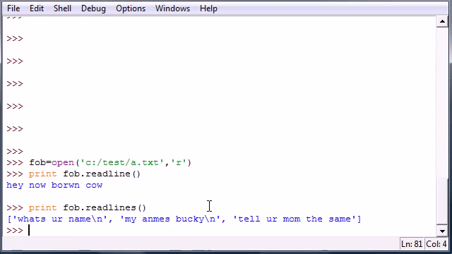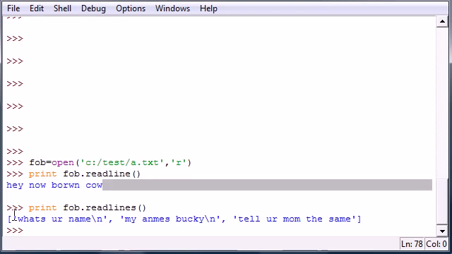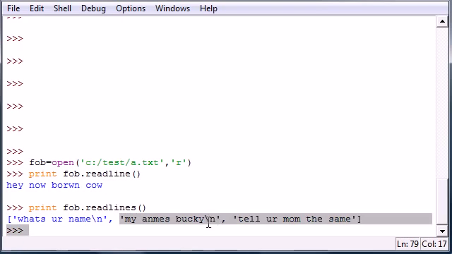So that's a different way where you can use readline to return a single line. Or if you use readlines, plural, it returns all the lines, but it does it as a list. So this is the first line, this is the second, third, and fourth.